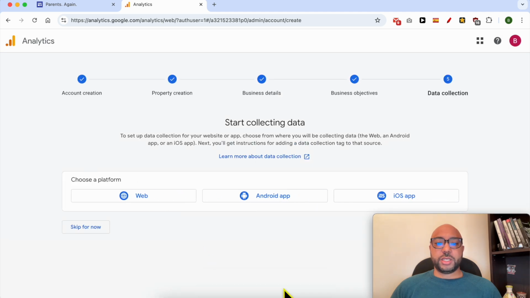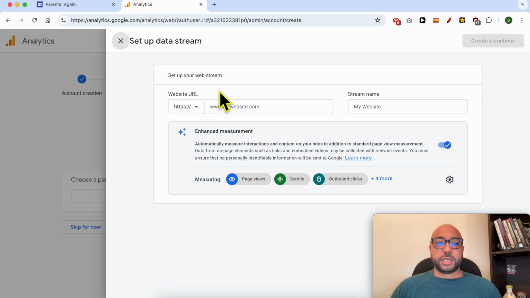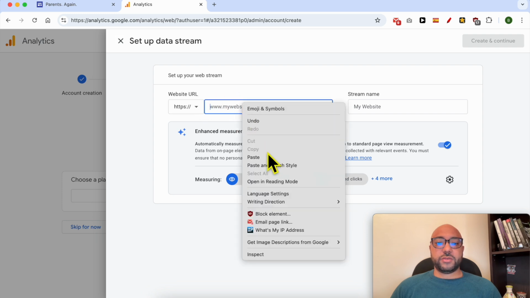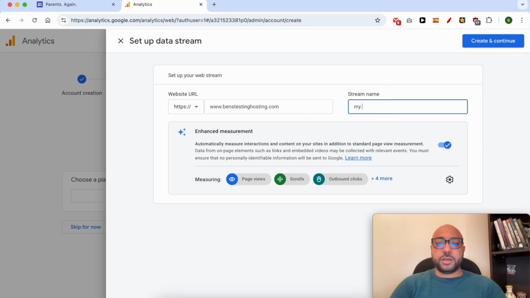Account and property created successfully. Start collecting data. To set up data collection for your website or app, choose from where you will be collecting data. I will collect it from the web. Set up your web stream. Here, fill in your website address www.benstestinghosting.com. Stream name my website. Click on Create and Continue.